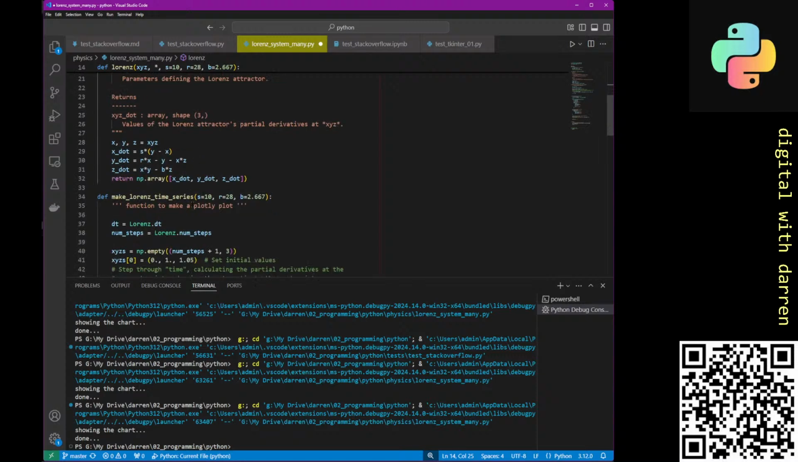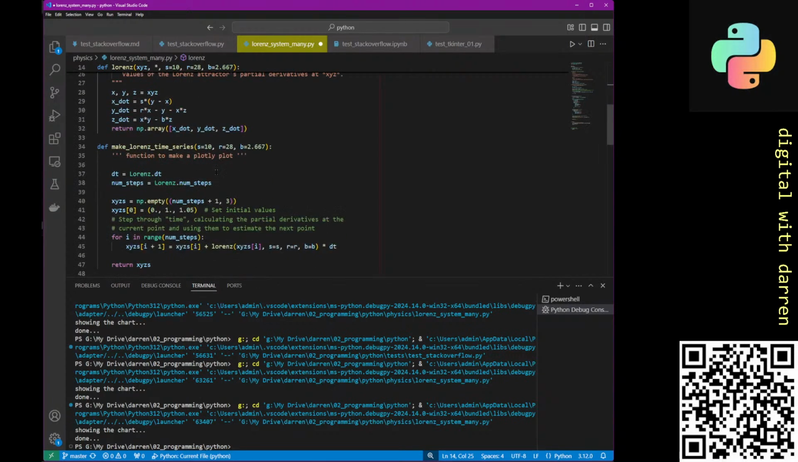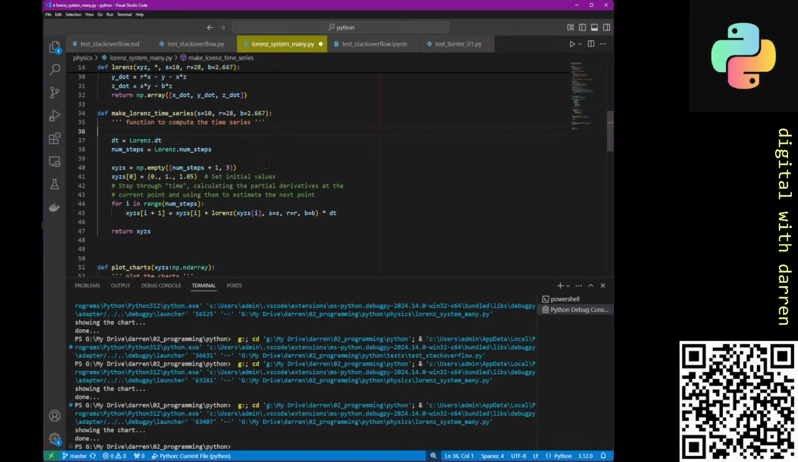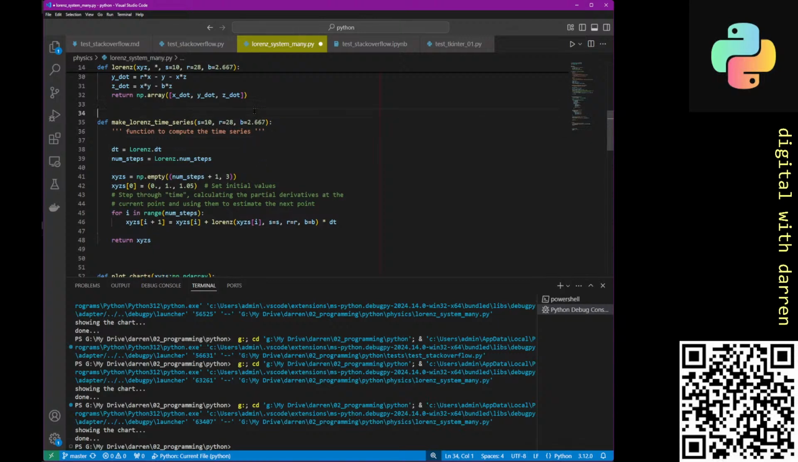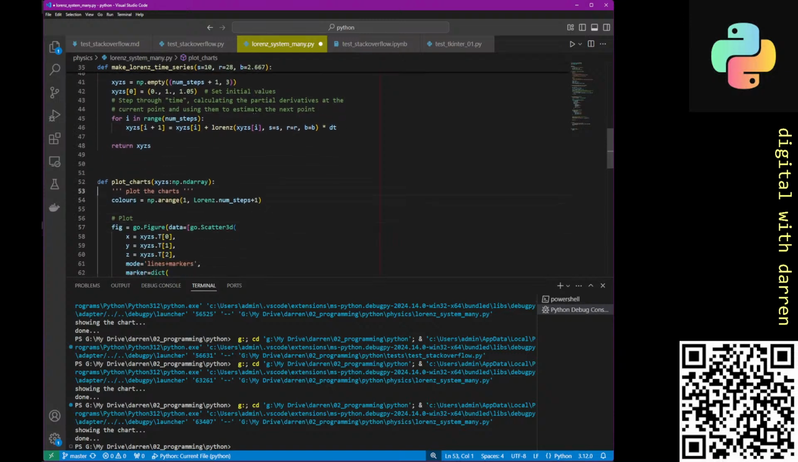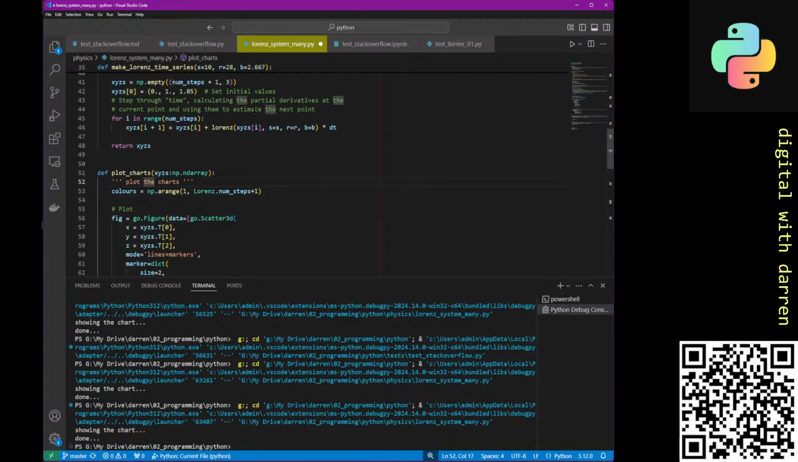And this is our actual time series function down here. So it's not making a plot in Plotly at the moment. This is the function to compute the time series. By the way, this is all in real time, so I haven't pre-planned anything. I'm just literally doing this, and I'm going to be trying to do something slightly new. Plot the charts, I call it that. Here's the time series.